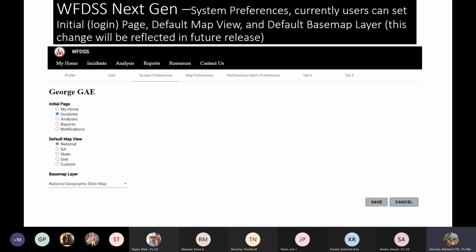We'll move on to system preferences, and this is still evolving a little bit. You're going to be able to set your initial page where you land when you log in. You'll be able to set your default map view, whether you want to look at national, a GA, a state, a unit, or custom. You'll also be able to manage your default base layer and pick what layer will show up on your maps. There's going to be a future change for the base layer portion down here. In the future, they're going to try and make it say default base layer map. Once you make changes, you just save and move on. Pretty simple.